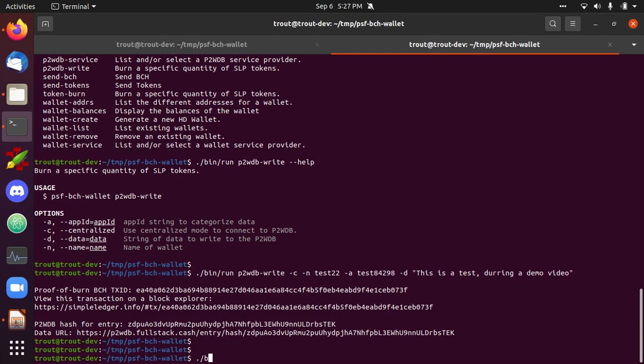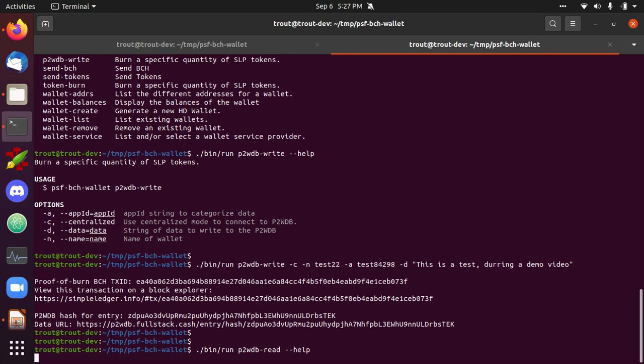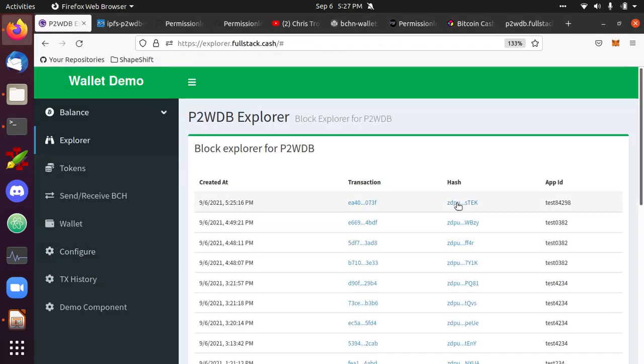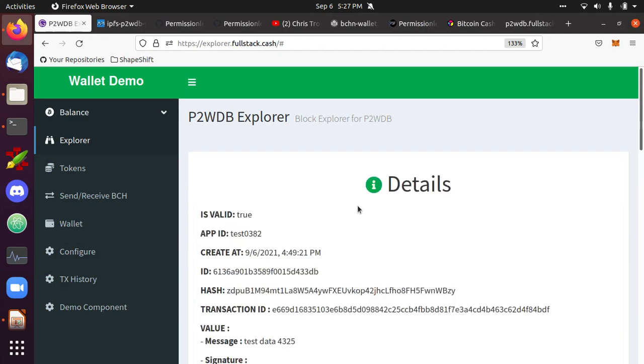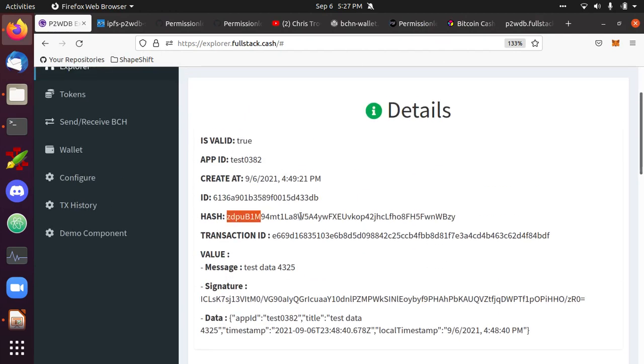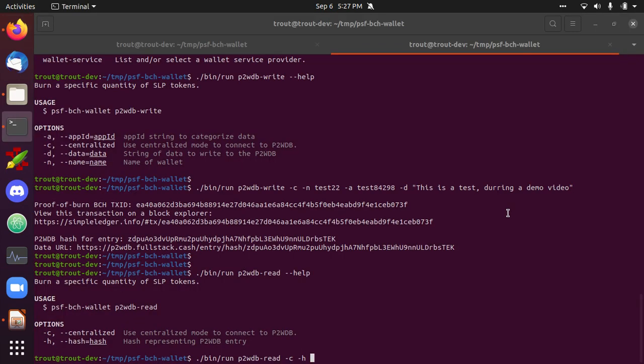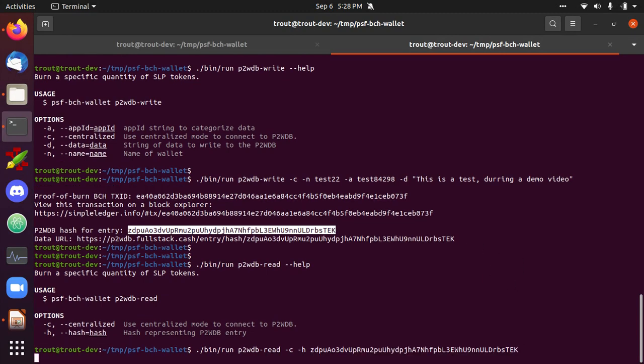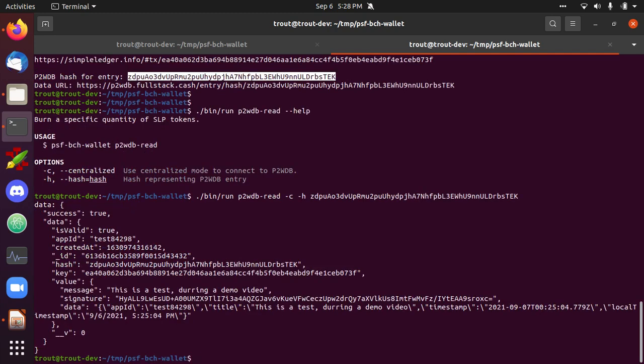How do we read data? So there's that P2WDB-read. Let's check out the syntax for that. We're, again, going to use centralized mode. And we're going to give it the hash, which on a block explorer, here's the hash right here. It's in condensed form, and then you can drill down into any one of those entries if you want to get the hash for that. We have the hash of the data we just wrote, so we can copy and paste that. And so this will read back the data that we just wrote to the database. So here it is. This is a test during a demo video.